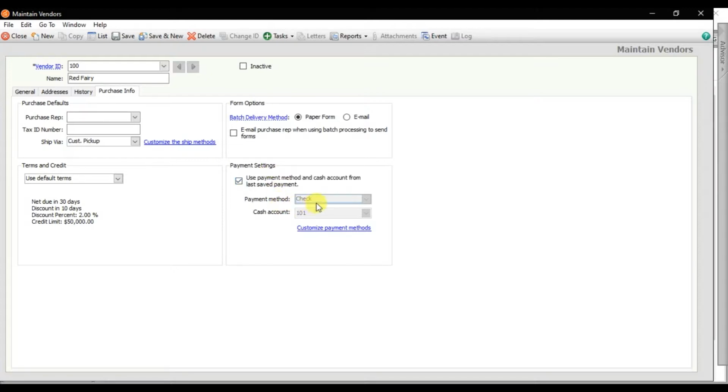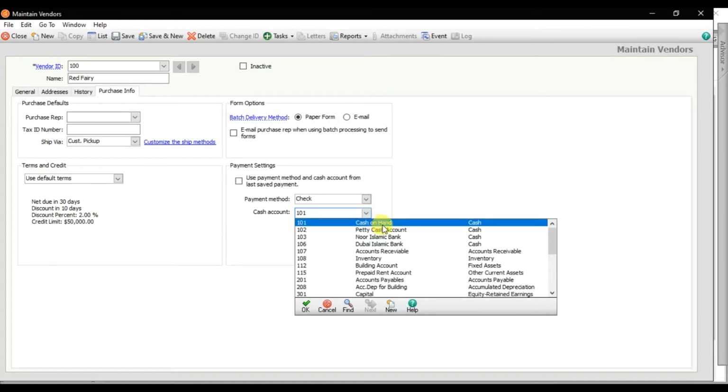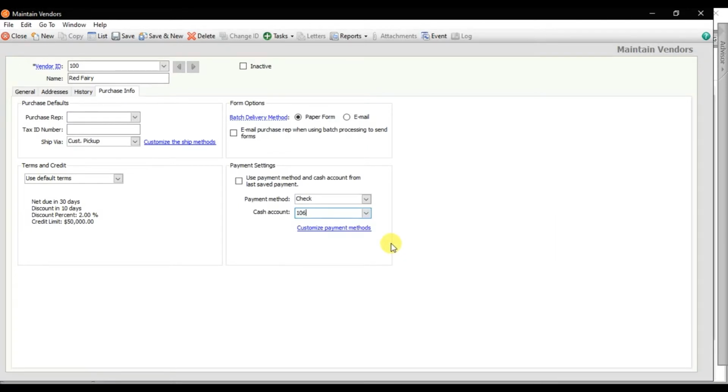The default payment method is the check, and that is cash account 101, but we can change that. Let's suppose our default payment method is through cash or a check. I want a default payment method that is check, and I want to choose the bank account. Let's suppose we're going to pay through Dubai Islamic Bank. So we select this option, Dubai Islamic Bank, and you can check this option. Now this is my default payment method.